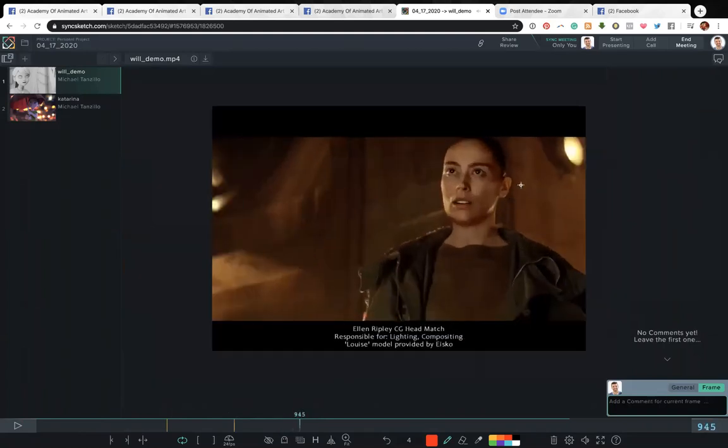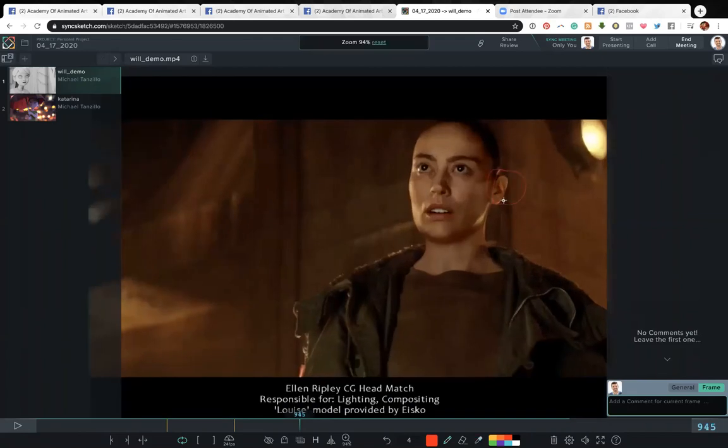Look at her ear. Look at her ear. Now look at Sigourney Weaver's ear. Do you see that warmth in there? That little bit of translucency, that little bit of backscatter? That makes a big difference. I would add that. And then additionally, look at the black levels inside of her mouth versus the black levels inside of Sigourney's mouth. So it's a little lifted, a little bit more fleshy.